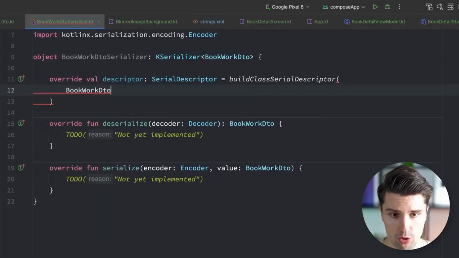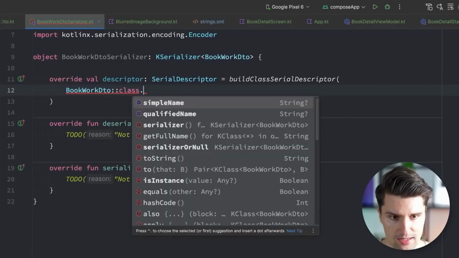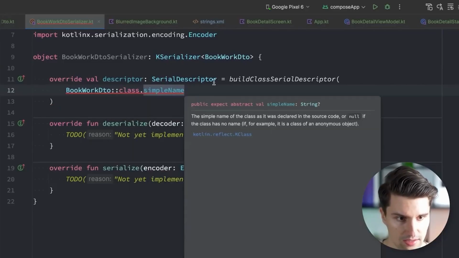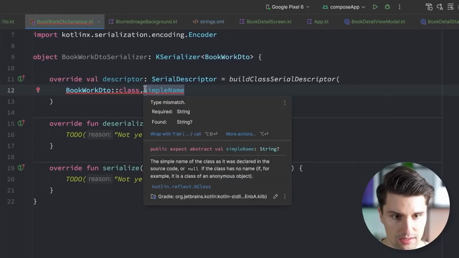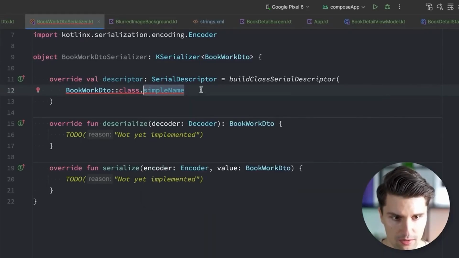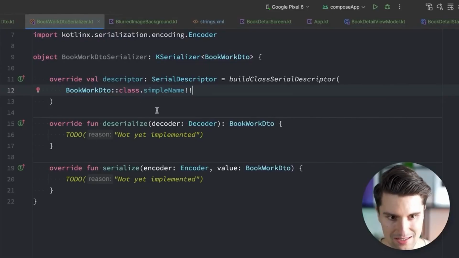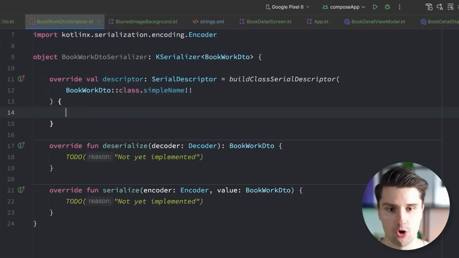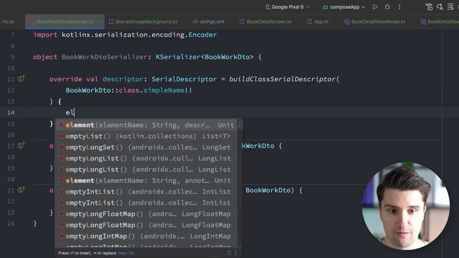This should work with BookWorkDTO::class.simpleName. I think this is the simple name of the class as it was declared in the source code, or null if the class has no name. Apparently this can return null, which it shouldn't, because our class definitely has a name, so we can assert this here. And then we can open a block of code in which we specify those elements.